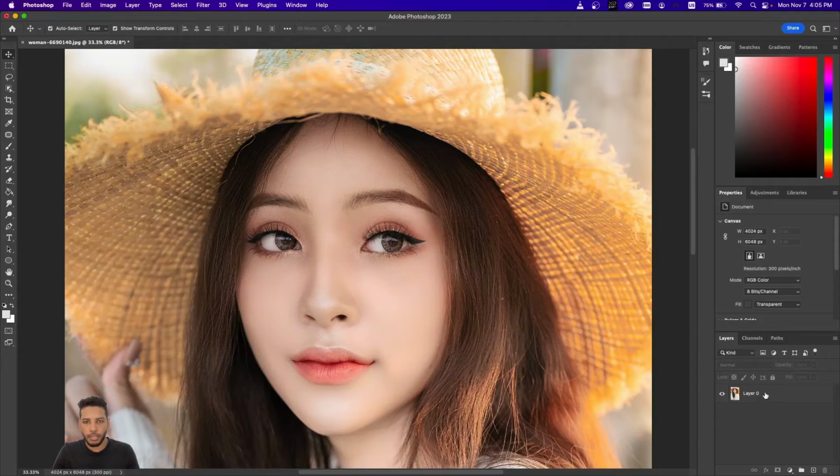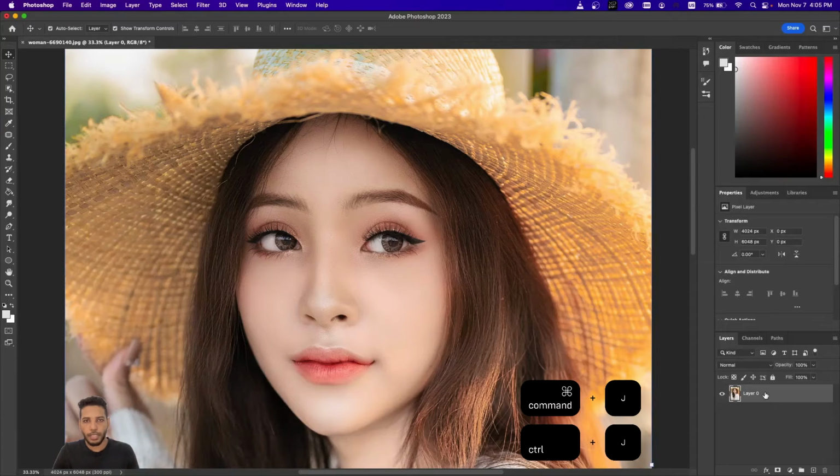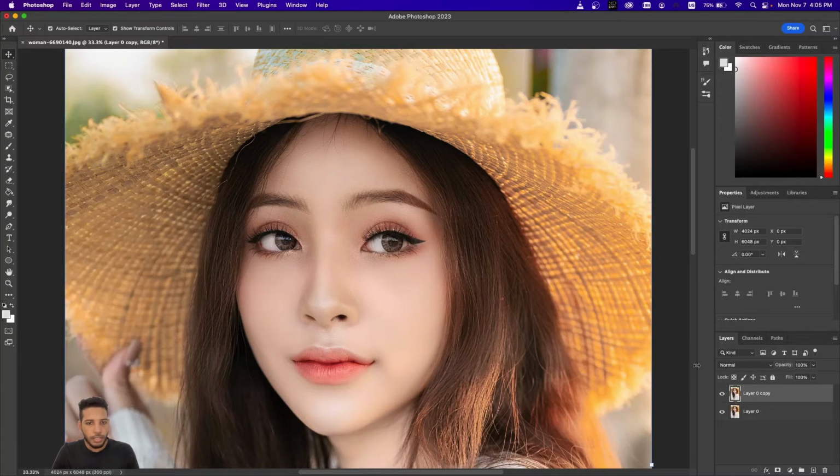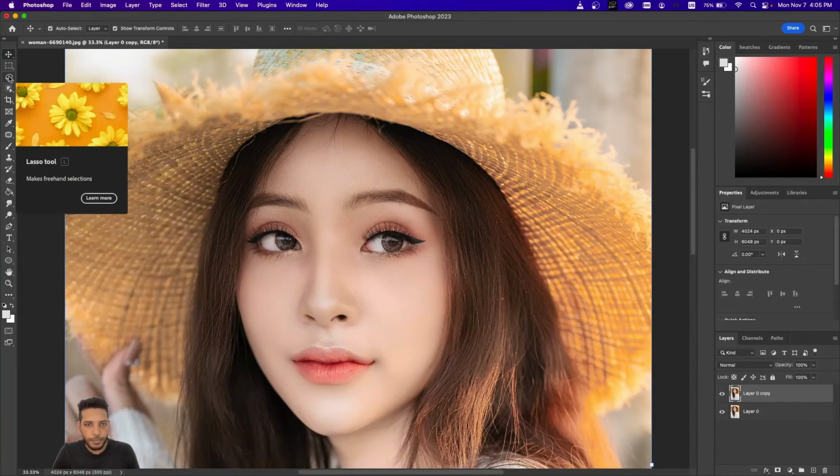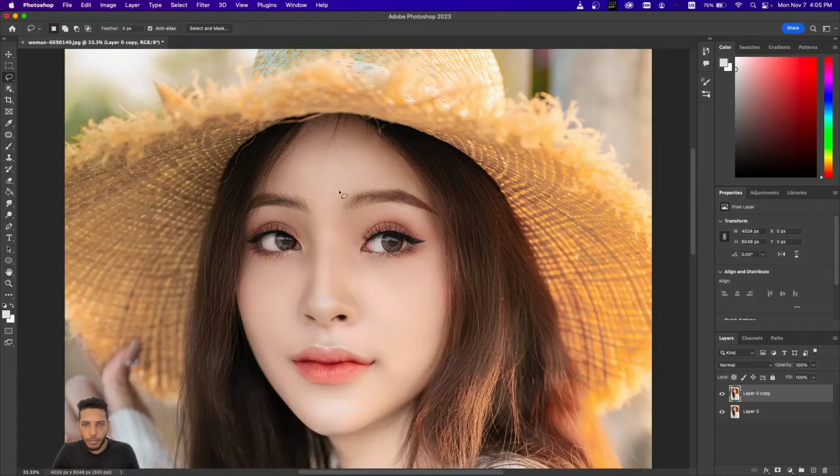Select your image, go to the layer panel and duplicate the image. Then select the lasso tool. Then you have to select the face area on both sides at a time. First select one side and hold the shift key and select another side.